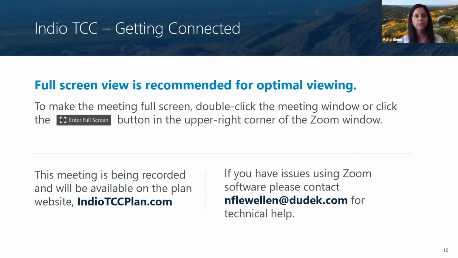So full screen view is recommended. We will be going through PowerPoint presentation slides, and if you do have any sort of issues, my colleague is standing by to help you. You can see her email. Nicole Flewellen's email address is here in bold. Also wanted to note that this meeting is being recorded, and it will be available on the plan website. The address is shown here.